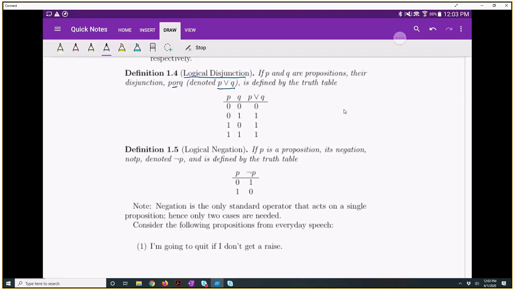So in order for P or Q to be true, we only need one of P or Q to be true. So you can see here, if P is false but Q is true, we're true. If P is true but Q is false, P or Q is true. And if they're both true, then P or Q is still true. So the only way for it to be false is for them both to be false, because we only require one of them to be true in order for the disjunction P or Q to be true.